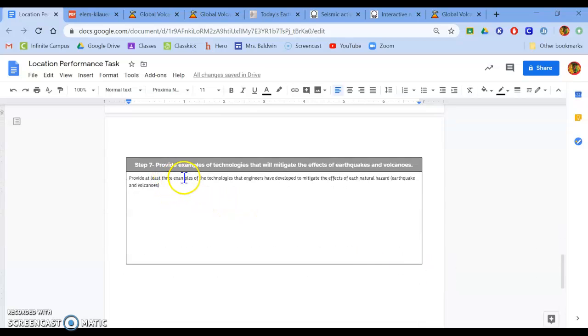And the last one, provide examples of technologies that will mitigate the effects of earthquakes and volcanoes. So what types of technology can help us deal with these natural disasters?